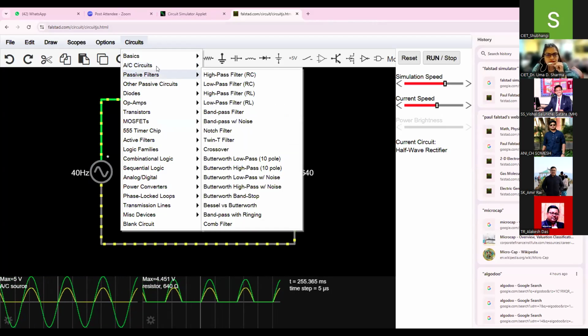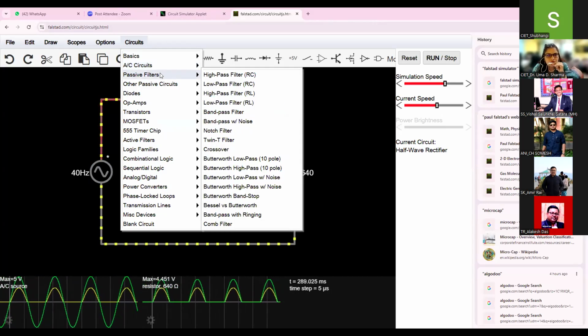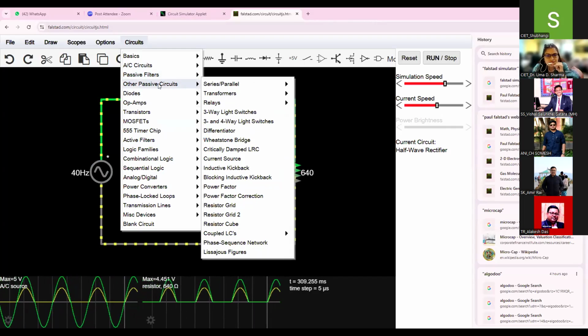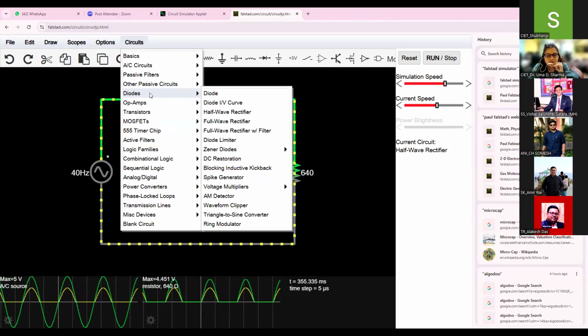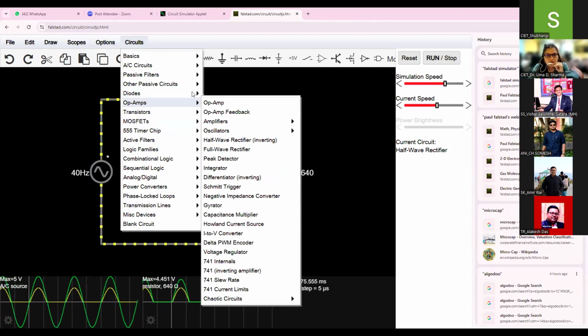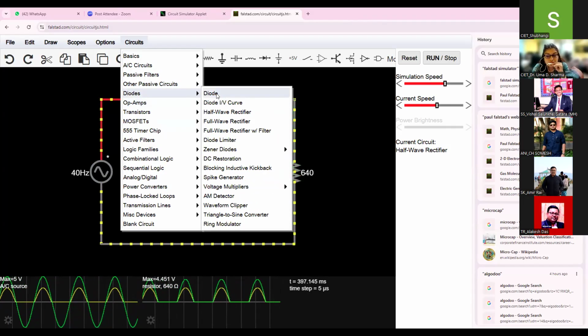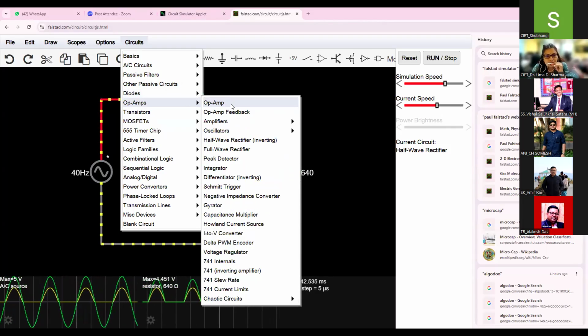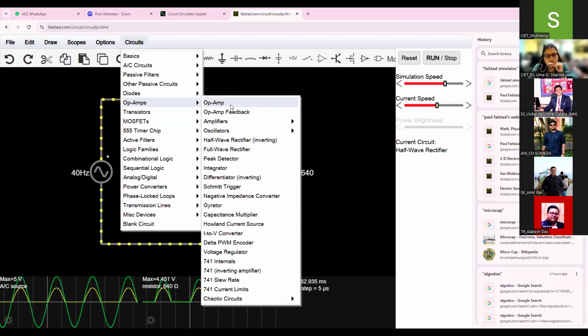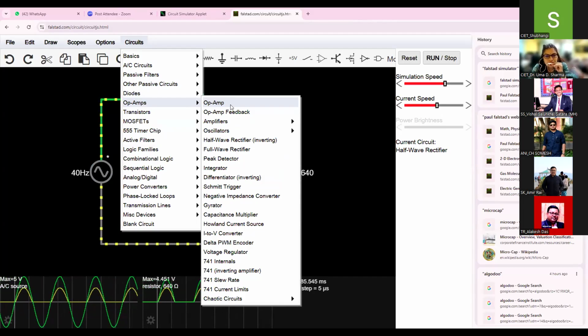I will go to this AC circuit again, from where I have seen other passive circuits. In the case of diodes, whatever circuits are made from diodes are here. It is very interesting for electrical engineering students. Suppose the JK flip flop, very nicely you can create a JK flip flop and they can see the output.